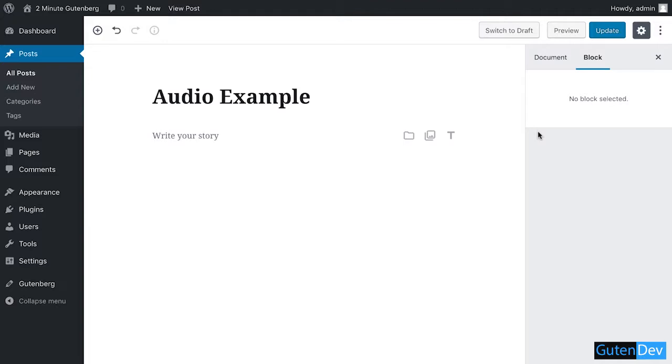Hello viewers, welcome to Gutenberg Presents 2 Minute Gutenberg, and in this video we'll discuss the uses and output of the audio block, which is of course in the Gutenberg editor. So let's get started.